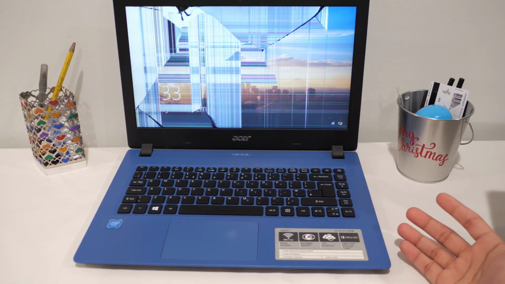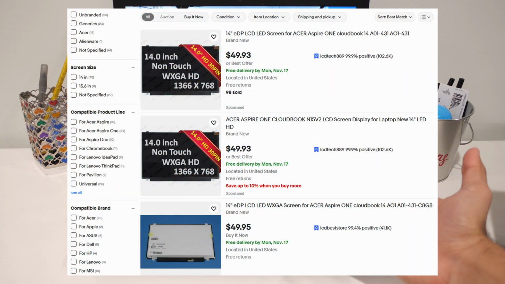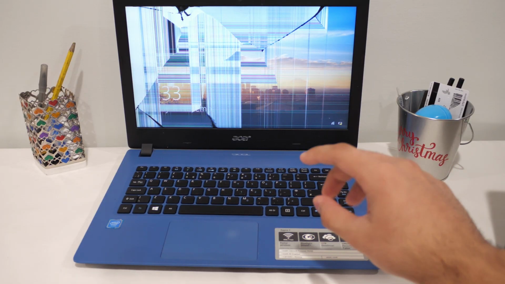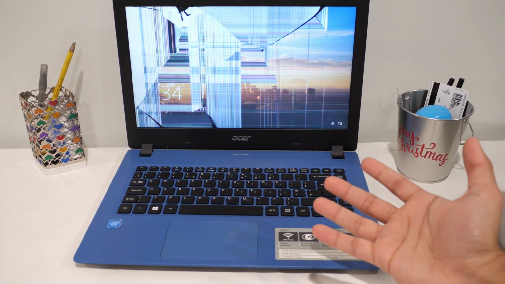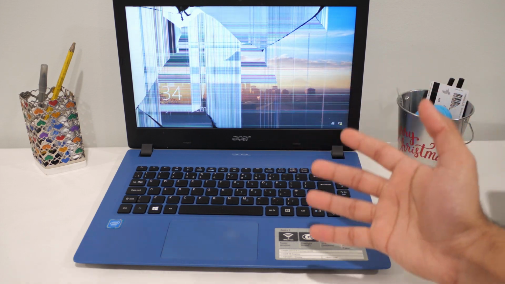So rather than replacing the display by buying, you know, a new display that's probably more expensive than the laptop itself, I figured I'd see what else I could do with it. So today I'm going to take it apart, remove the screen entirely, and see if I can keep this thing running as a compact little desktop setup. I'm going to try and turn this thing into a headless laptop.